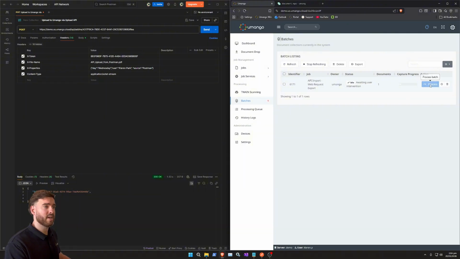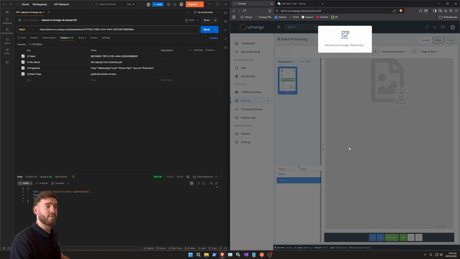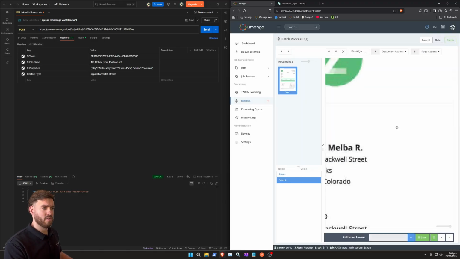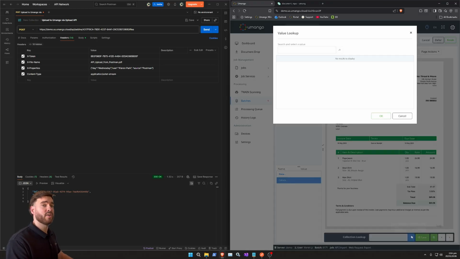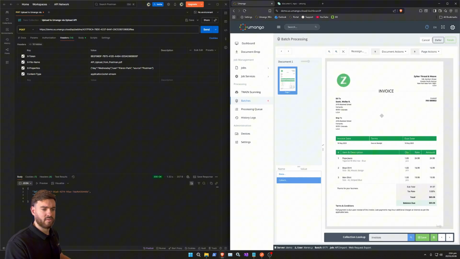Let's process this batch. It looks like we've got an invoice here. If I zoom out, it does look like an invoice. So I want to make sure that I'm popping this invoice into our invoices collection in Pocket Host. And you can see here that by using the collection lookup zone we configured earlier, we've got a bunch of options we can select from. We're going to look for the collection invoices. I'm going to save that off.